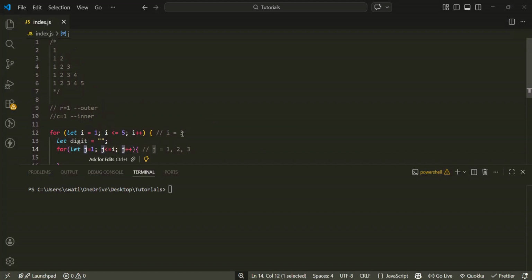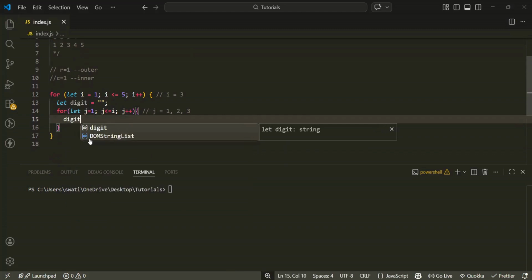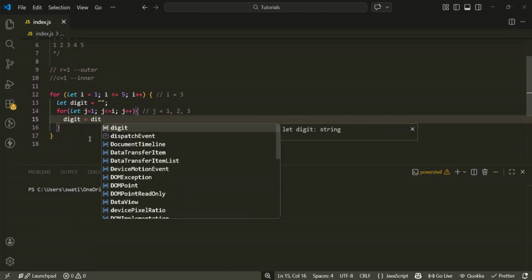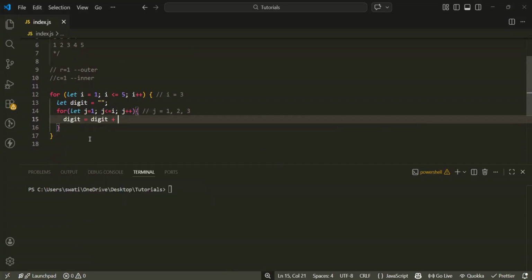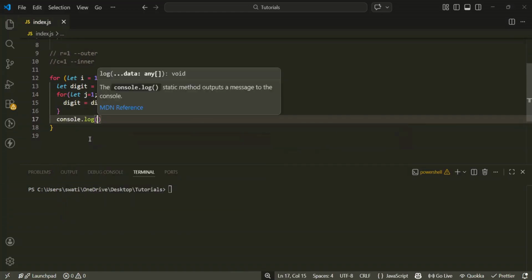Because when i was 1, for the first row, the value was 1. For the second row, it was 1 and 2. For the third row, it was 1, 2, and 3, right? So we can display it something like this. digit equals digit plus j. Okay, and every time this inner loop ends, we are going to console log our digit.